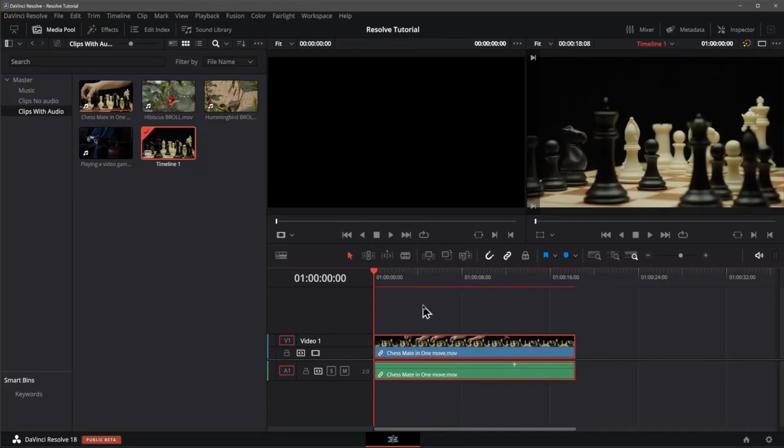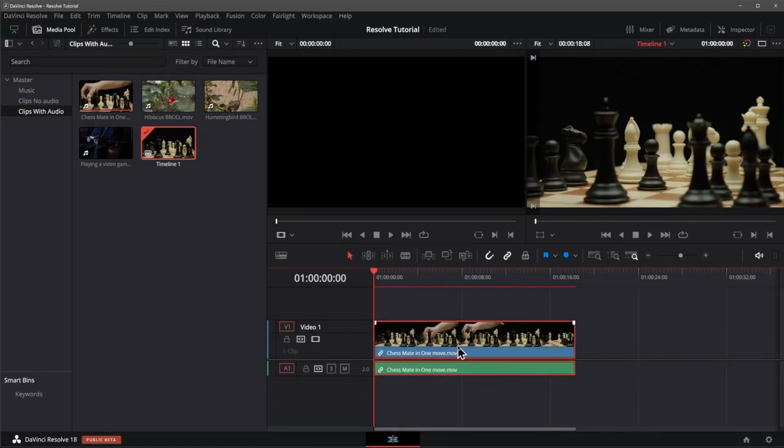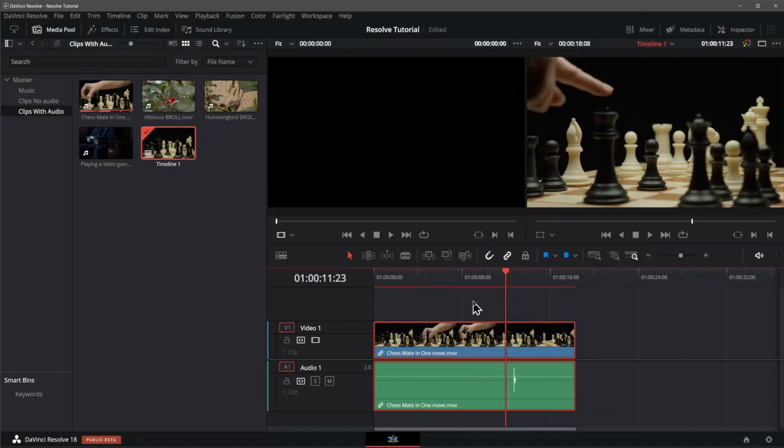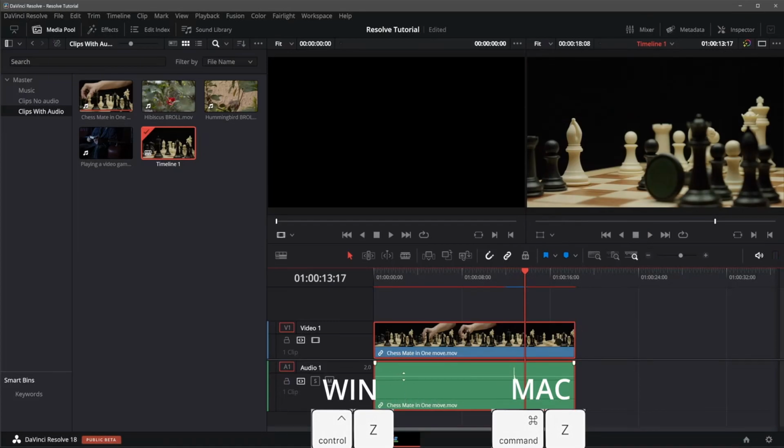Again, I need to make the audio track slightly taller. You can also do this by hovering over a video or audio track and holding the shift key and using your mouse wheel to do a vertical zoom on the tracks. Now that the audio track is bigger, we can see an audio waveform area, and it just has one bit of audio in the clip right here. I'll undo all of that once again with Control-Z, Command-Z on the Mac.